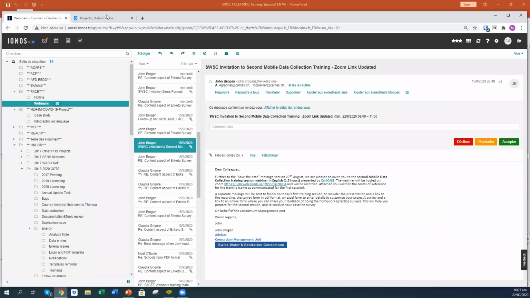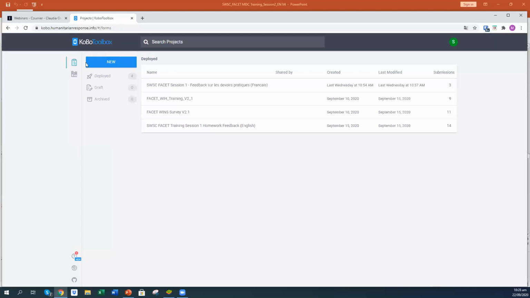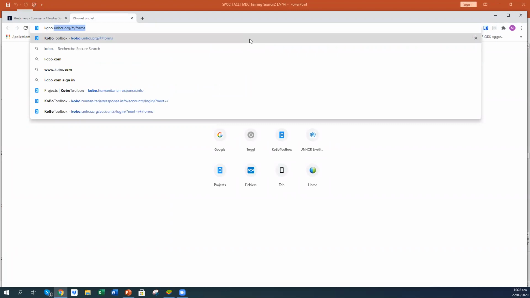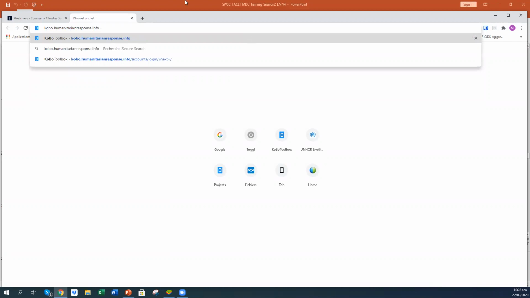I will be going on my browser. Now, I will be logging out. The address is Kobo Humanitarian Response.info. So don't forget to enter the Kobo beforehand, as otherwise it will bring you to the OCHA website, and not to the Kobo Toolbox one.